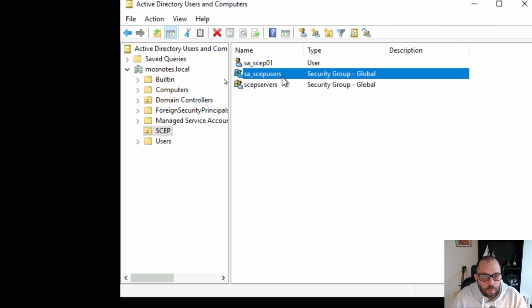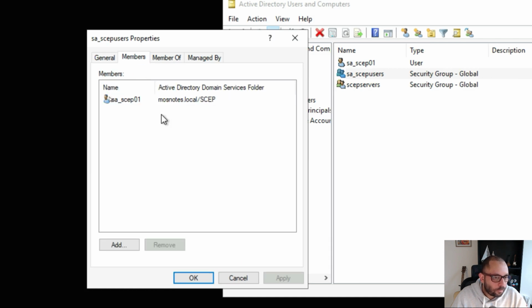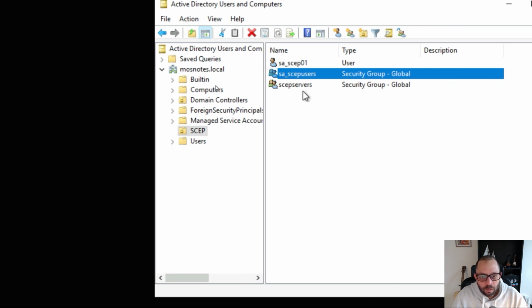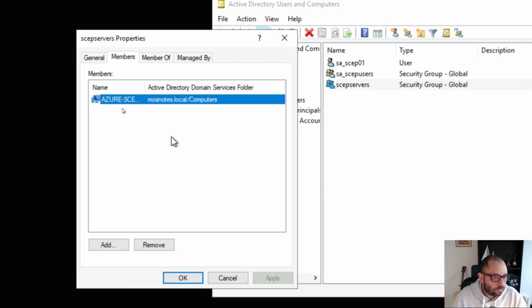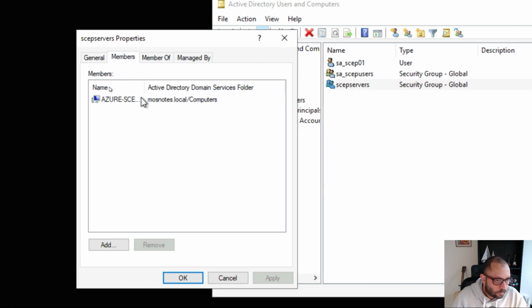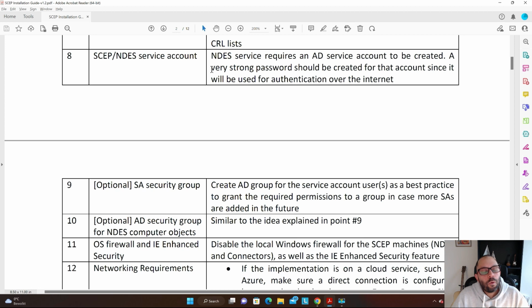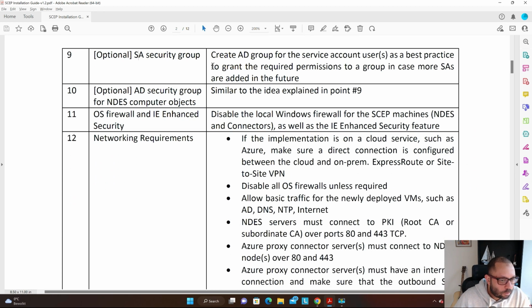This is the security group for the SCEP users, and as you can see here, the member is this SCEP user. And here is the group for the computer objects of the SCEP servers. Nice. All right, so that one is done. What else? Okay, these are done.